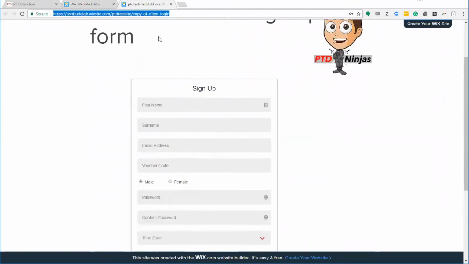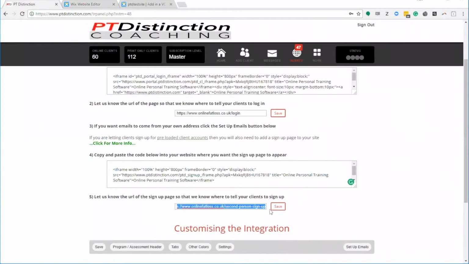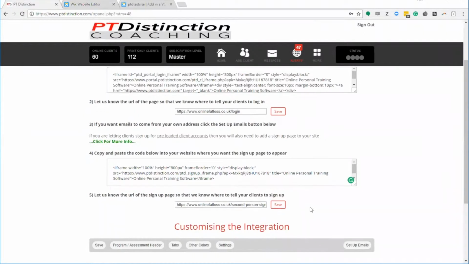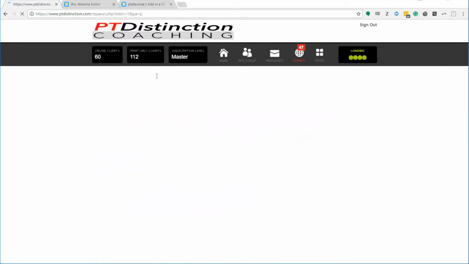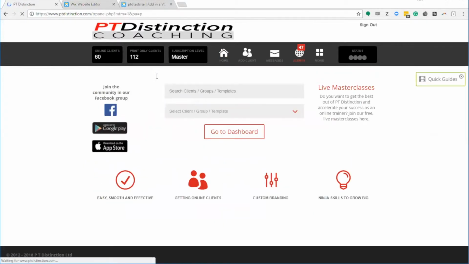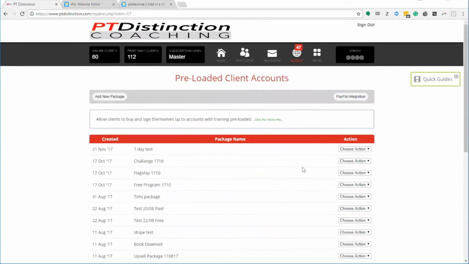So I'm going to copy that, head back over here, and then we need to paste it into this box here and make sure we hit save. Now, once we've done that, we can head back home. And now what we need to do is set up a preloaded client account to make those voucher codes work. So if we head over to More again, come down to preloaded client accounts. Once we're in here, we basically need to create a new package.